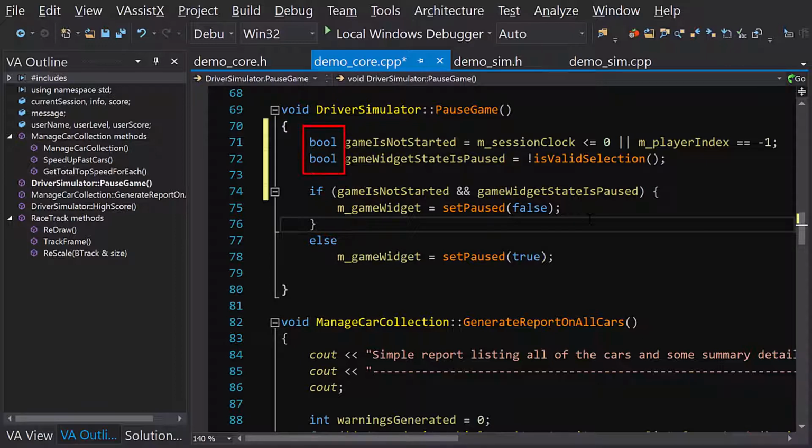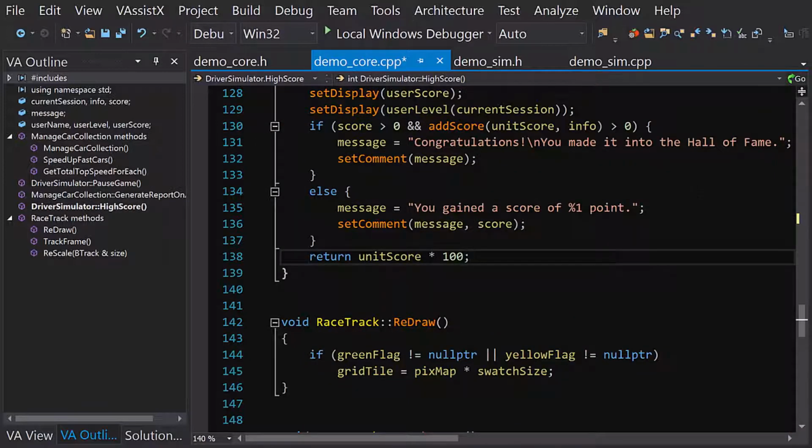Notice that Visual Assist determines the appropriate type for the variable based on your selection, and it removes residual parentheses no longer needed. Let's look at another use case for introduce variable.